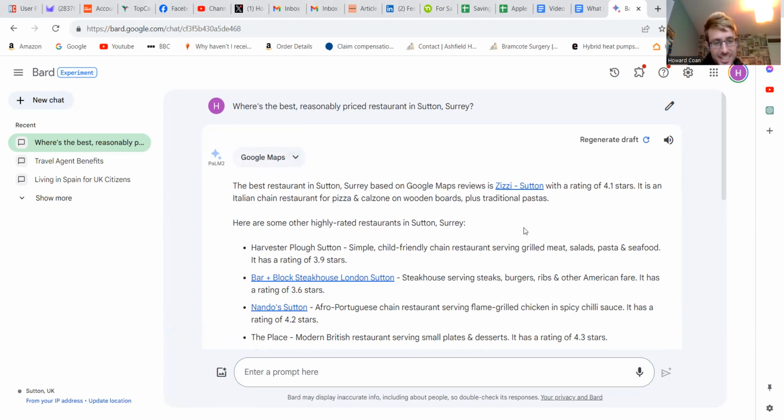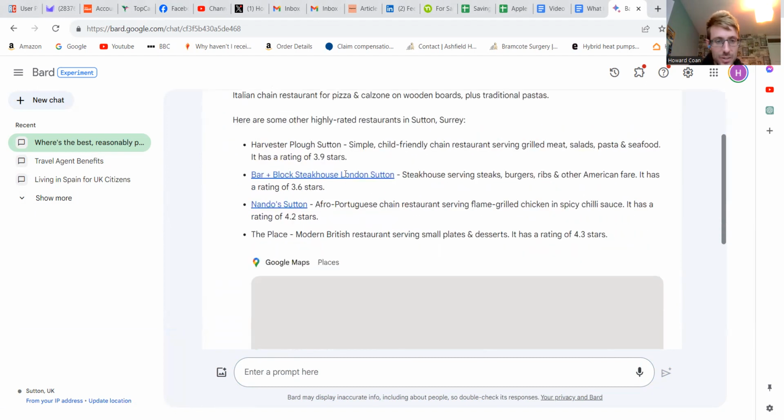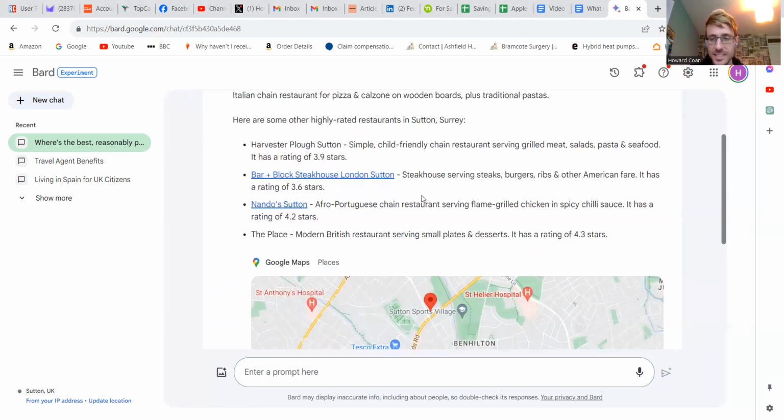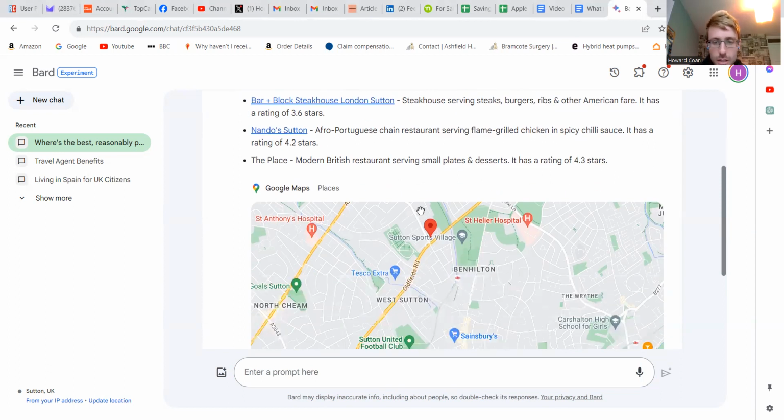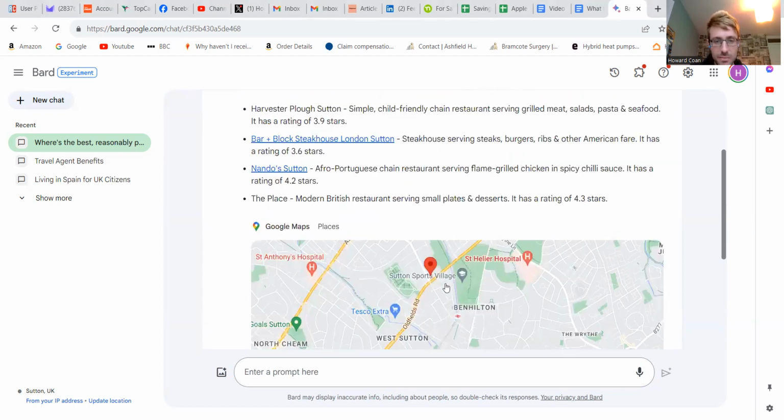But yeah, I would say Sizzy, okay, yeah, that's a reasonably priced one and it's good. I hadn't thought about Bar and Block actually, as it's inside Premier Inn, but yeah. At the place. Okay, I didn't know where that is, but yeah. So you can just link to the map there.